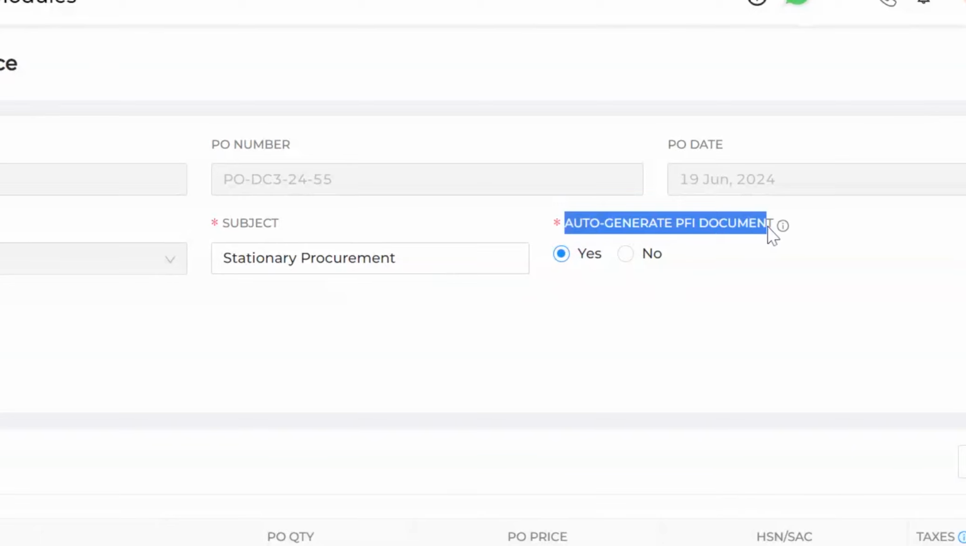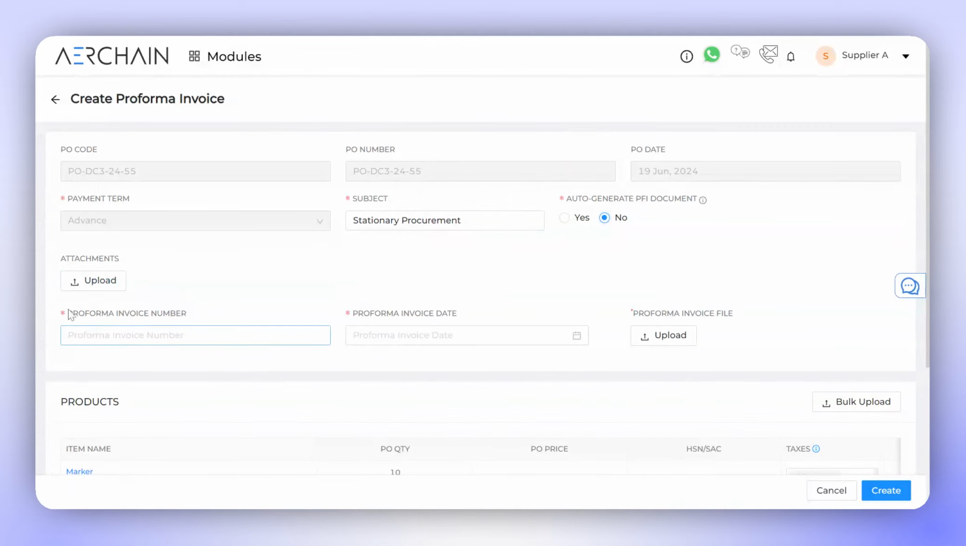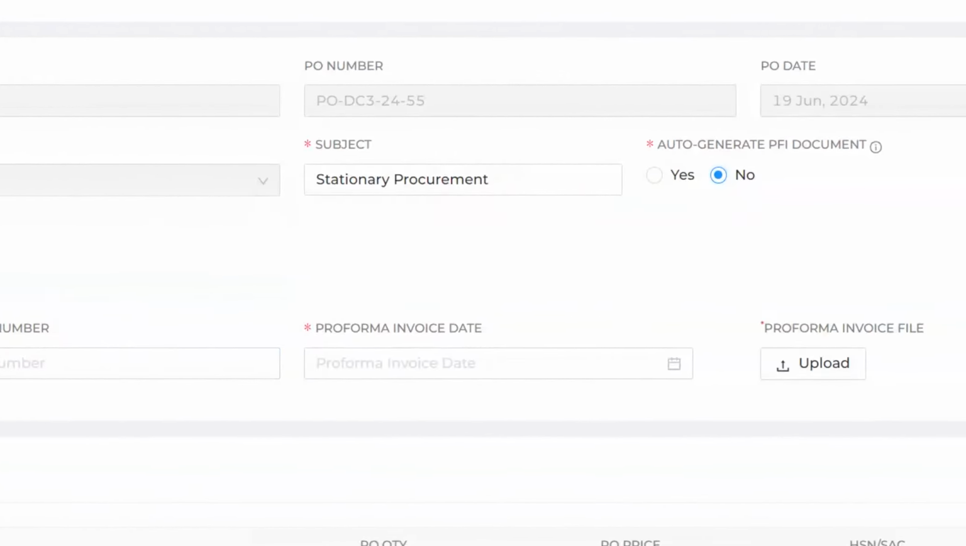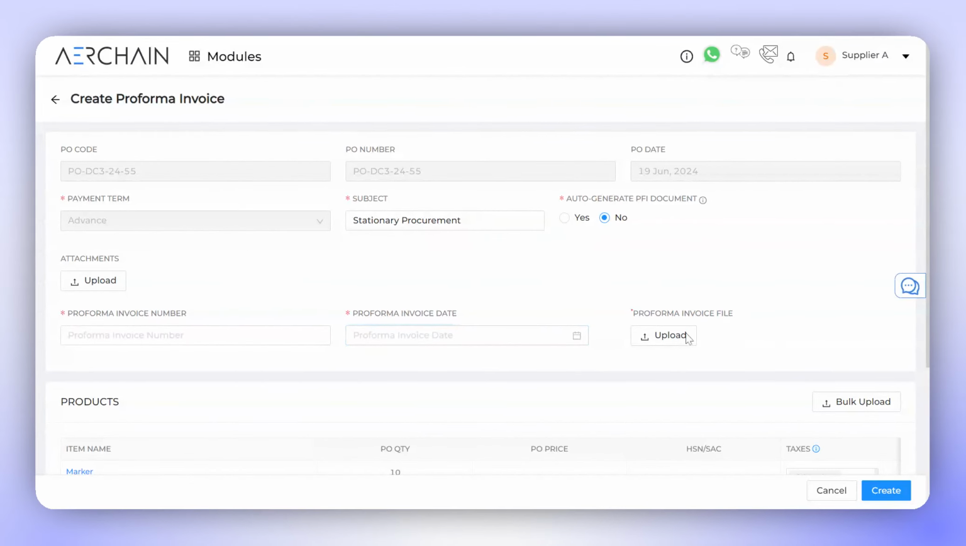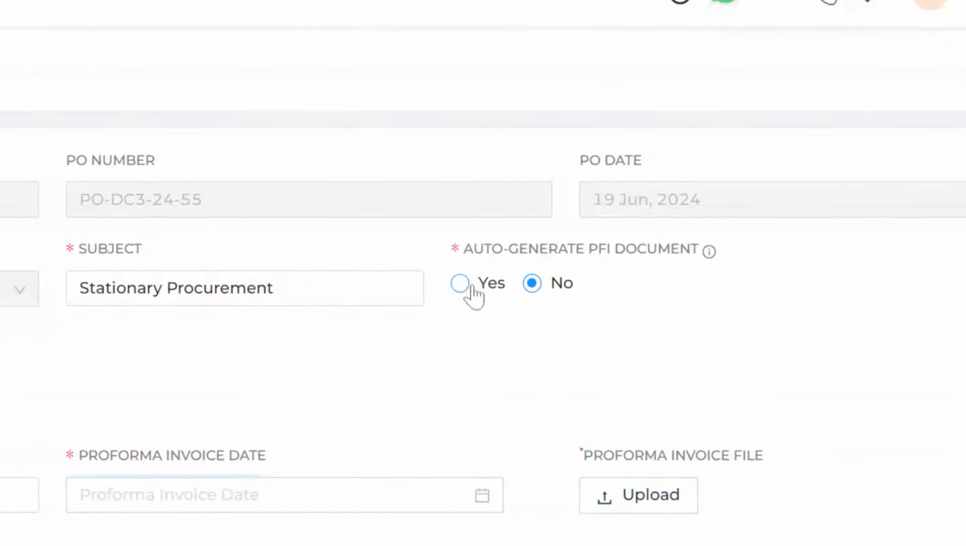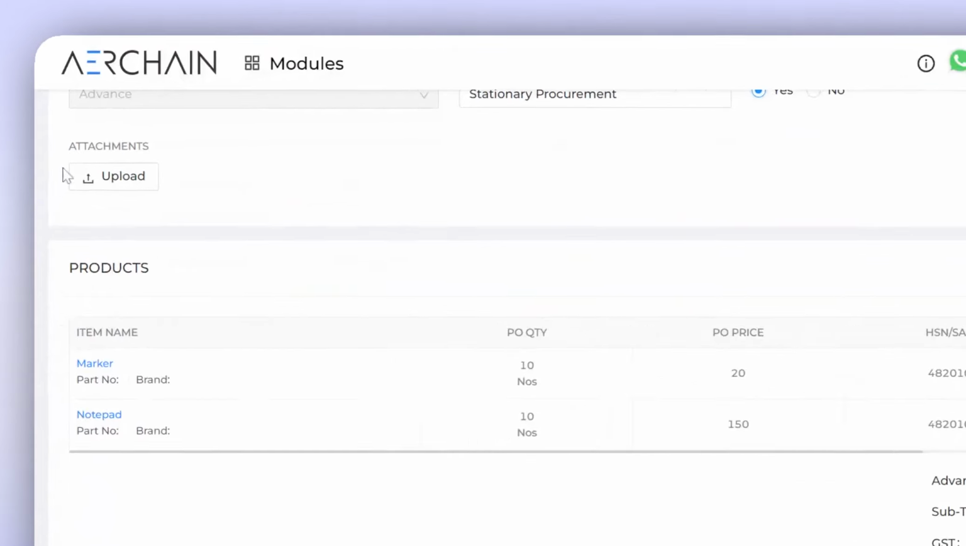Selecting Yes will allow Airchain to automatically generate a pro forma invoice document on your behalf and send it to the customer. If you prefer to create it manually, select No and provide all the necessary details here. This includes the pro forma invoice number, date, etc. To auto-generate the pro forma invoice, I'm going to choose Yes on Auto-Generate.